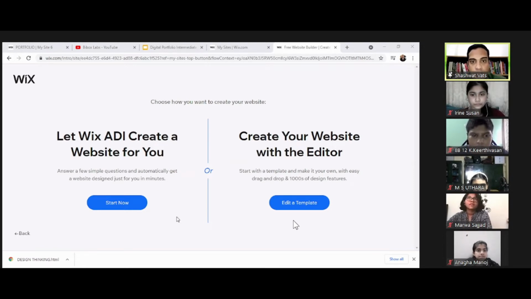So there are two options which we have. There is something called ADI. ADI means artificial design intelligence. By using this option, we can let artificial design intelligence create a website for us. But on the other hand, we have an option of editing a template. So what is a template? A template is basically a pre-made website which we can edit and personalize according to our requirements. So we are gonna go with the second option today. So now we'll go for edit a template.